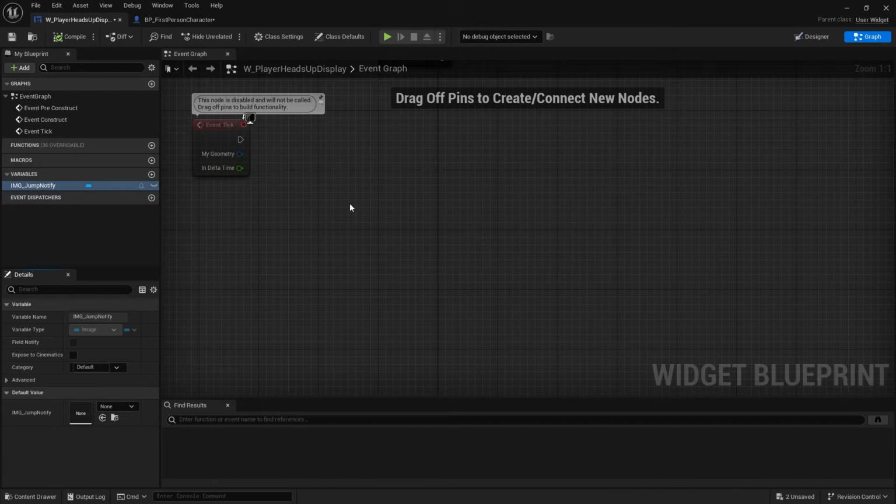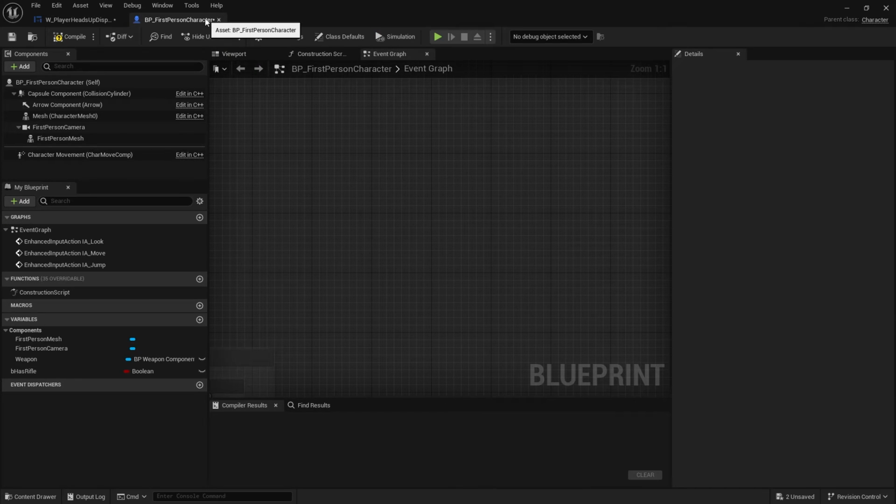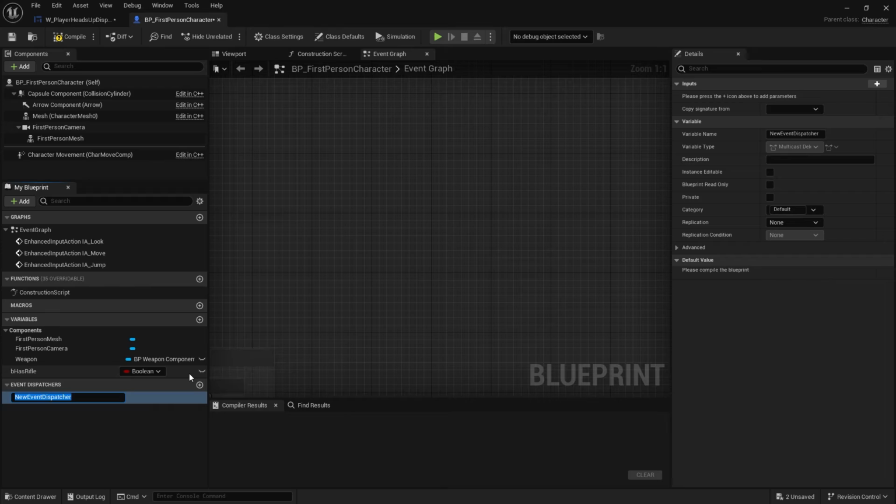Okay, so now I need to know whether or not the player is falling or has landed. And we're going to do that with bindings. Now, there is already a landed binding, but we don't have a jump binding. So we're going to go into our first person character and create one. Just go over to there, and we're going to go on the event dispatchers and create an event dispatcher. And we'll call it Has Jumped.